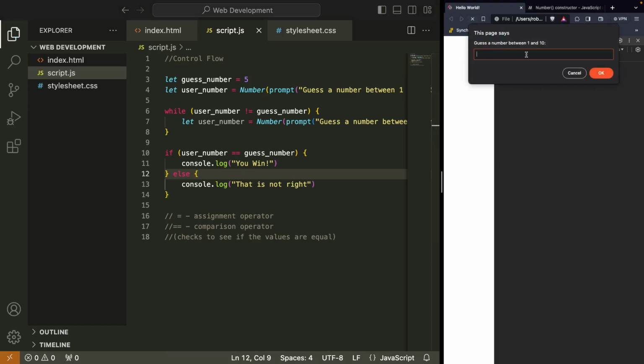Guess a number between 1 and 10. I'm going to guess 4. Guess a number between 1 and 10. Well, I'm going to guess 7. Guess a number between 1 and 10. I'm going to guess 5. Huh. I guessed 5, but 5 didn't work. I wonder why 5's not working.